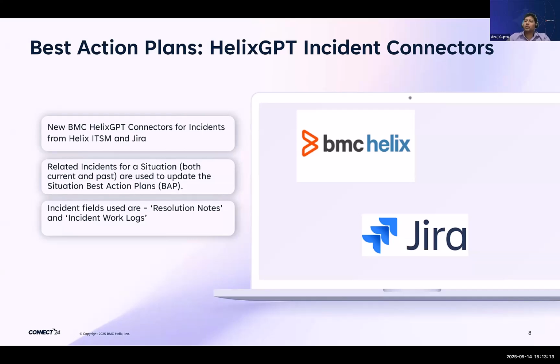So the whole idea is, in context of my problem or the situation, by leveraging these connectors, we pull in the incidents or the changes data. We look at some of the key fields like what are the resolution notes, what are the incident work logs, what is the information which is there. So Helix GPT will read this information for my related incidents as well as the past related incidents for the given situation, and be able to update the situation summary and as well as provide a lot more precise best action plans for the given situation.